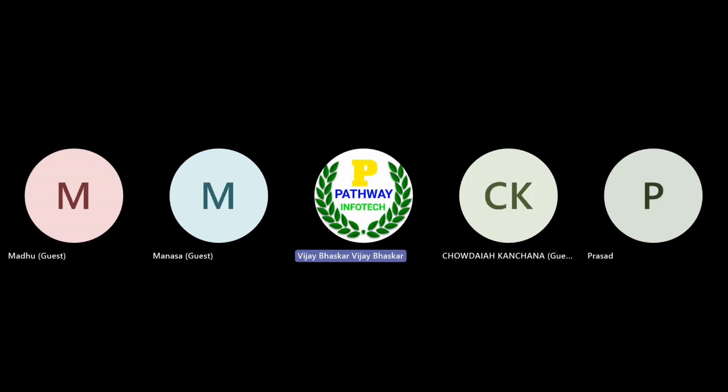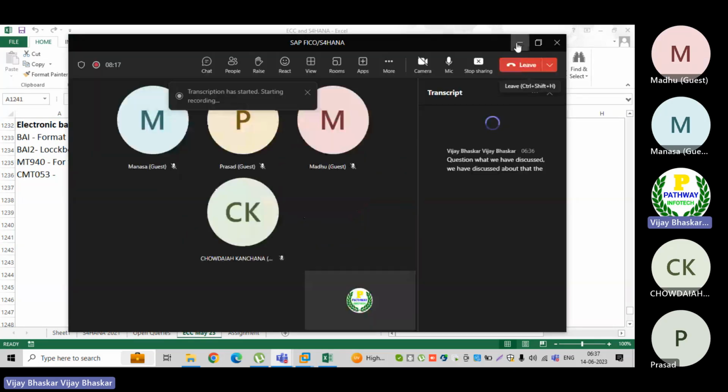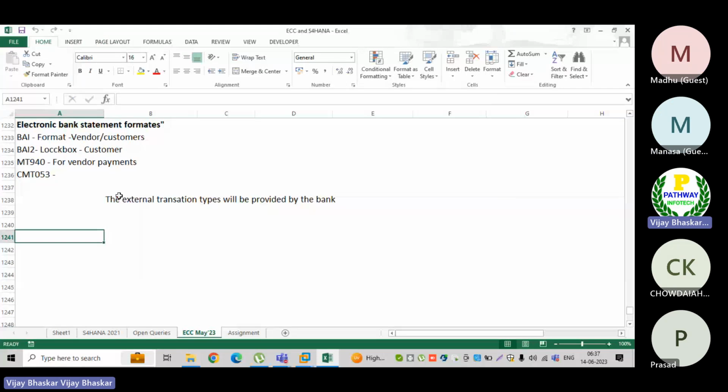About the electronic bank statements, multiple formats. So what are the formats the bank is going to provide? Apart from this, there are many formats. MT 940, 942, 950, 951, 954 are there. Based on the client requirement, the bank will provide these electronic bank statement file formats.